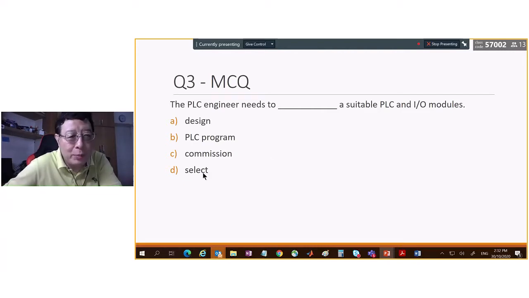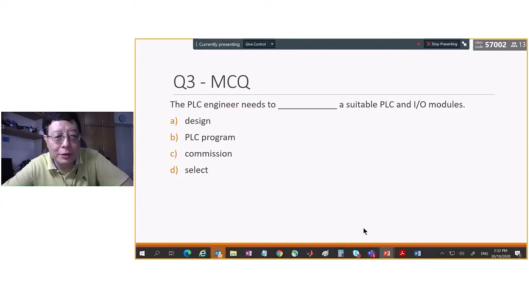This one we will elaborate more on later, not right now. We don't need to say too much because there are quite a number of requirements when the engineer tries to select a suitable PLC and suitable I/O modules. There are quite a few considerations. We will have a chapter that discusses more on the requirements. But right now, we just say this one is D. The choice is D.